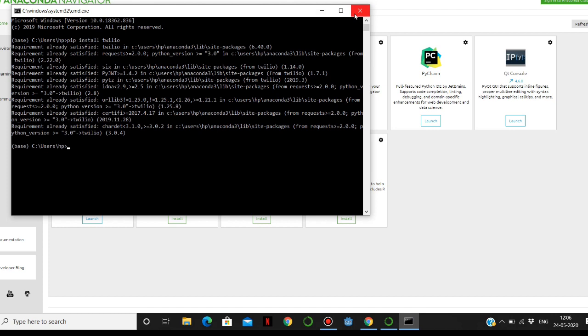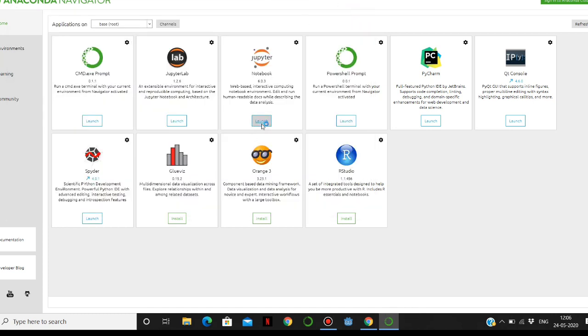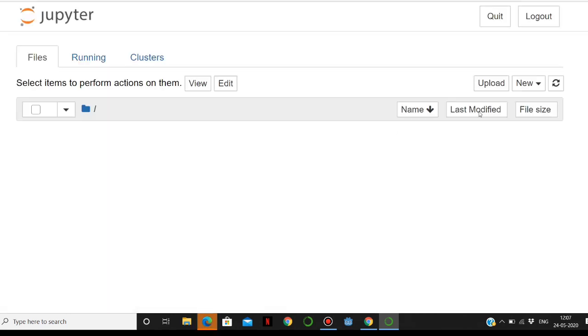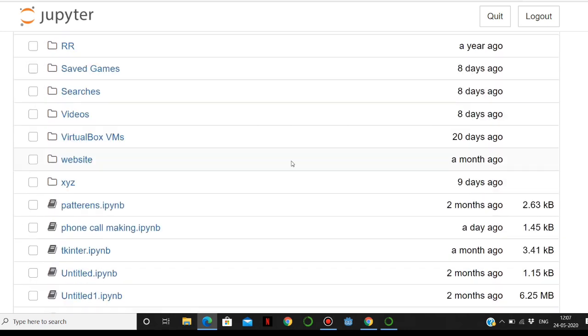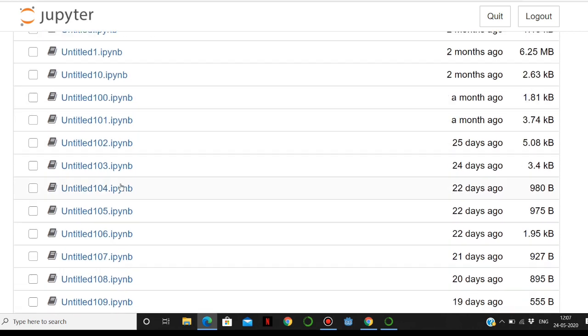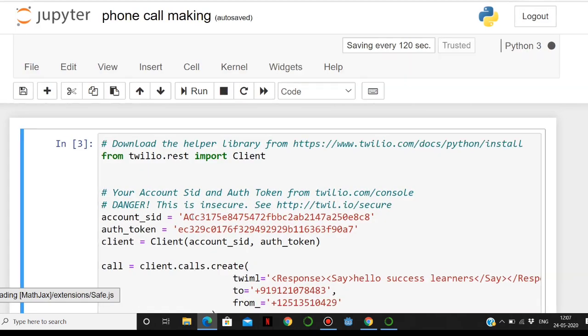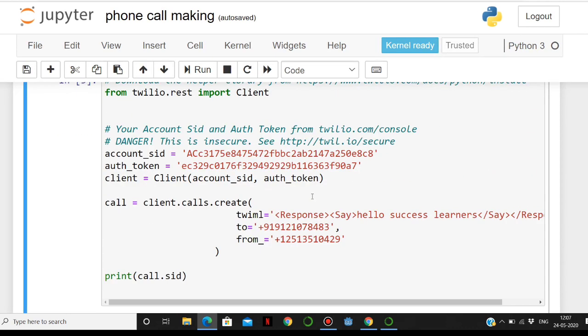So let's enter into the third step. Open your Jupyter notebook here. It will take 2 to 3 seconds. Here I saved a file with the name phone call making. So here we got the code.